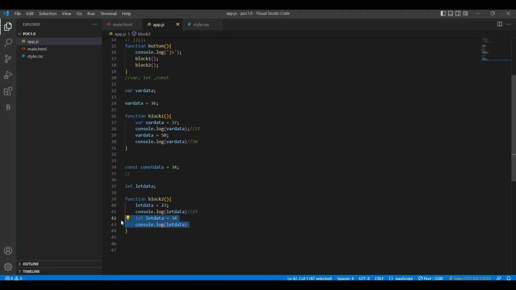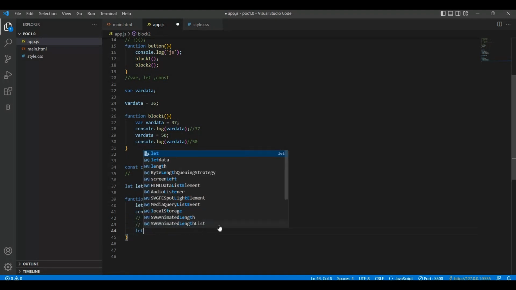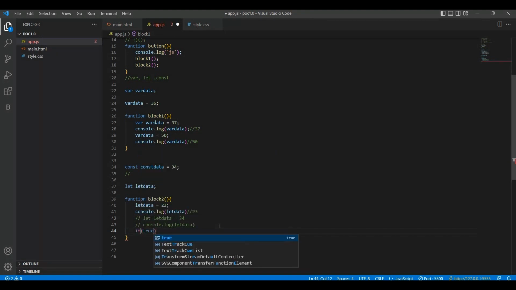I will show you that. One condition I will write. In this condition, I will redeclare the variable with 34, and console. So we are expecting 34. We'll see.